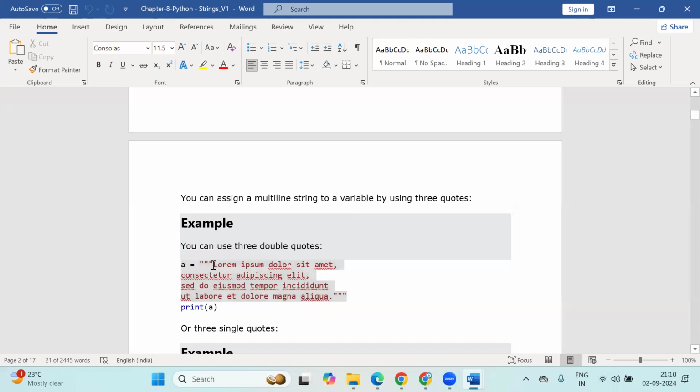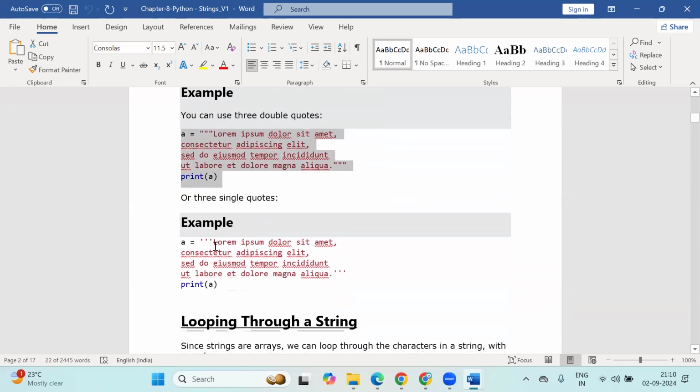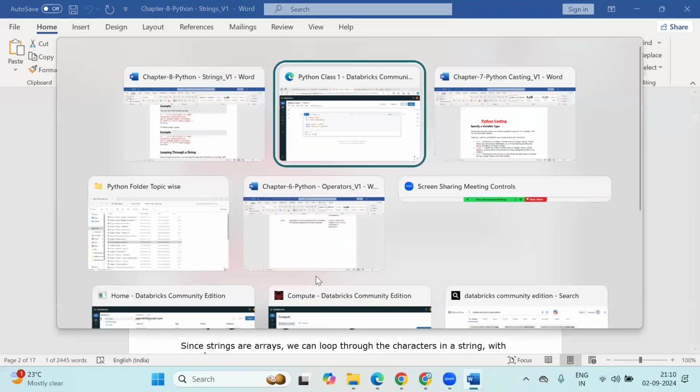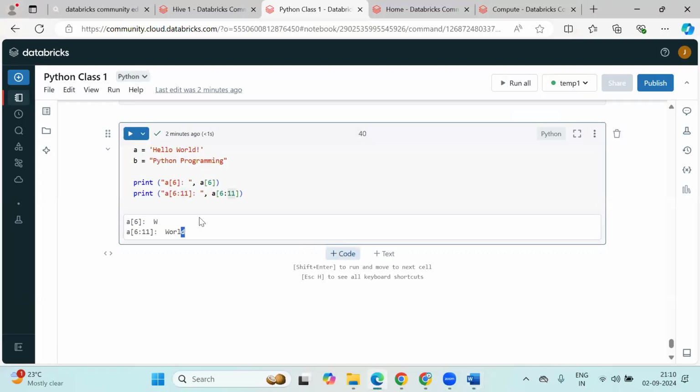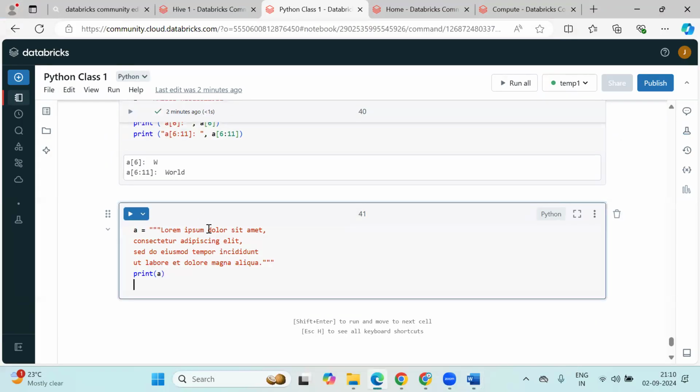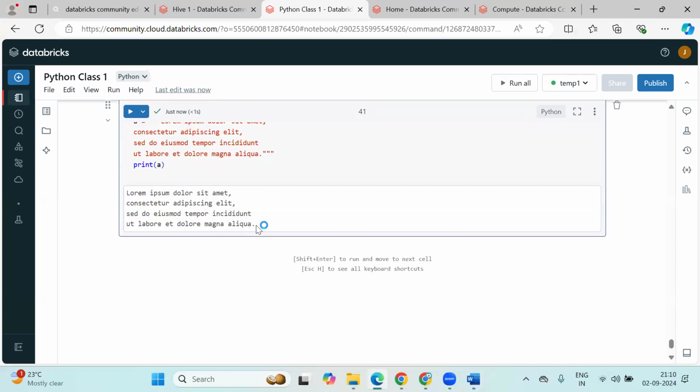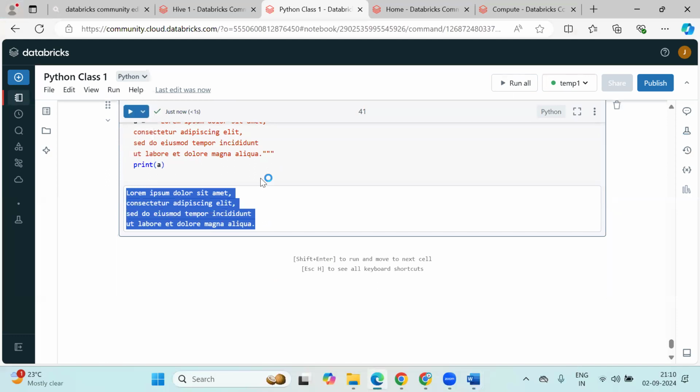Okay, now see the multiple-line strings are there. If you want to write a multi-line string, you have to use either triple single quotes or triple double quotes. Let's see how it works. Both triple single quotes and triple double quotes work. Let me show you the output and how it will look. Now you see here your multiple-line strings are there.